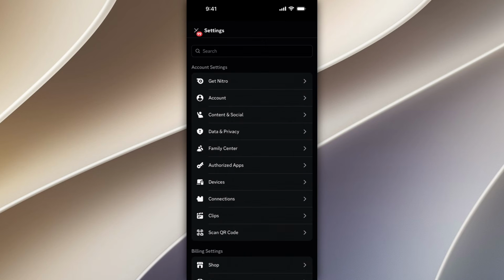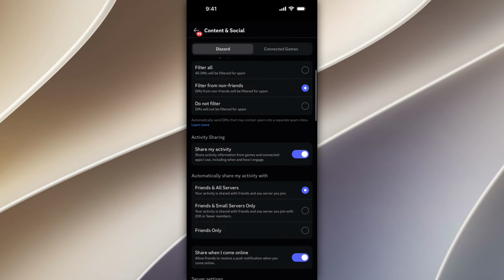Click on it. Right over here, click on content and social, scroll down, and go to activity sharing. Make sure you go ahead and enable share my activity, as you can see, as this is the setting for showing your apps that you are currently playing Roblox on Discord, or I mean on mobile.